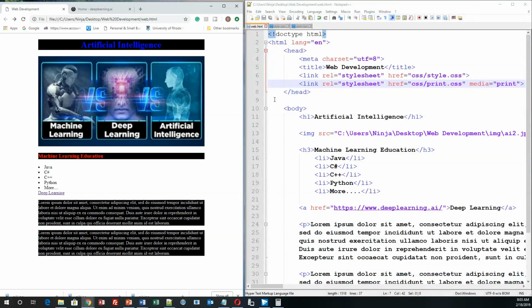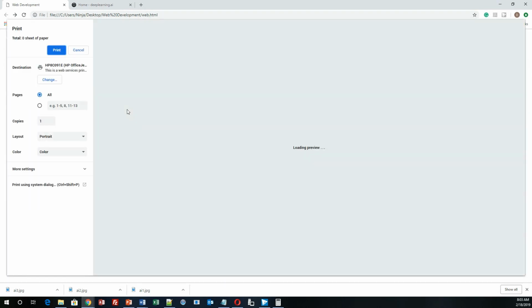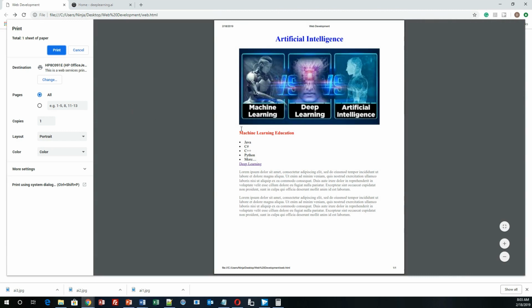So now that I have this and it's all working properly, let me see what will happen if I try to print this page. So if I go to File, Print, you'll notice that when I try to print my page, everything shows, right? This image shows, machine learning shows, deep learning shows, and all my paragraphs show. So when I am designing CSS for effective printing purposes, you need to keep in mind what elements you want to display to your users when they are trying to print your page, okay?